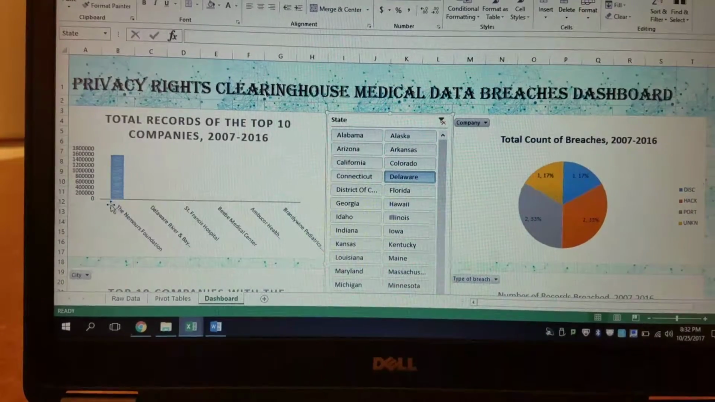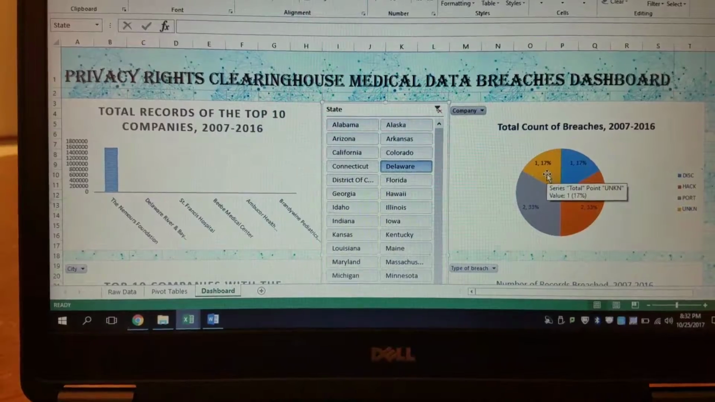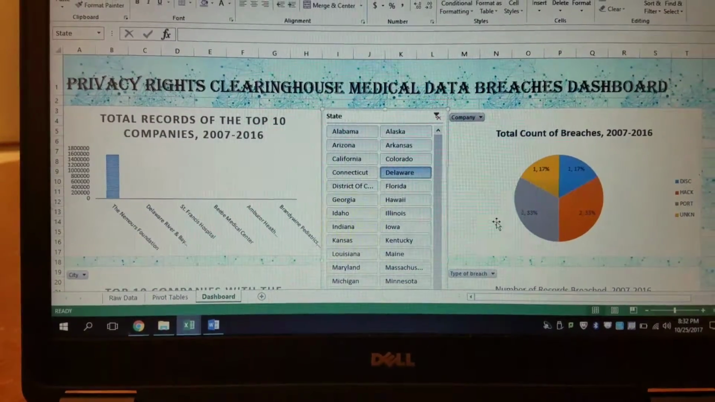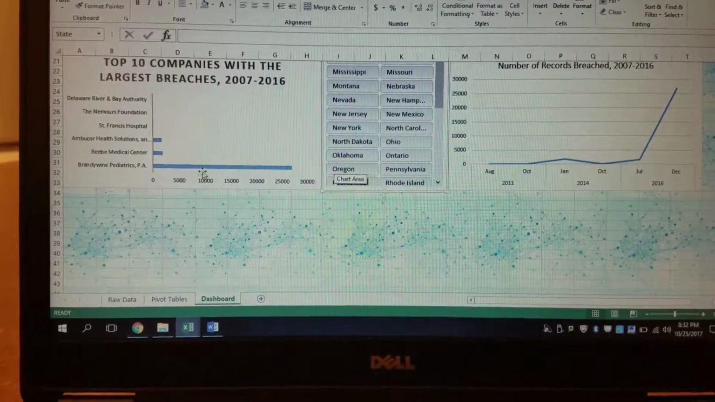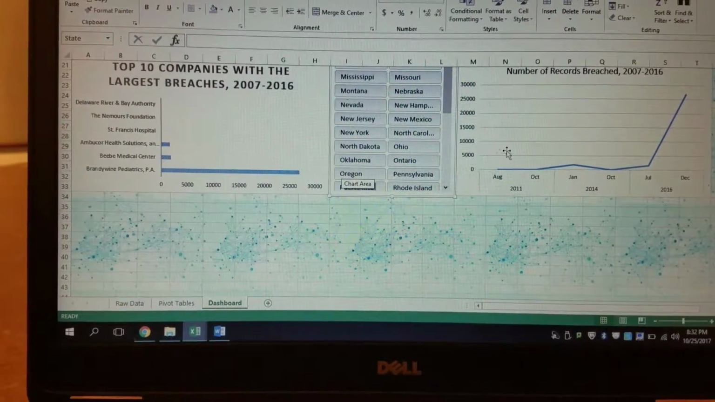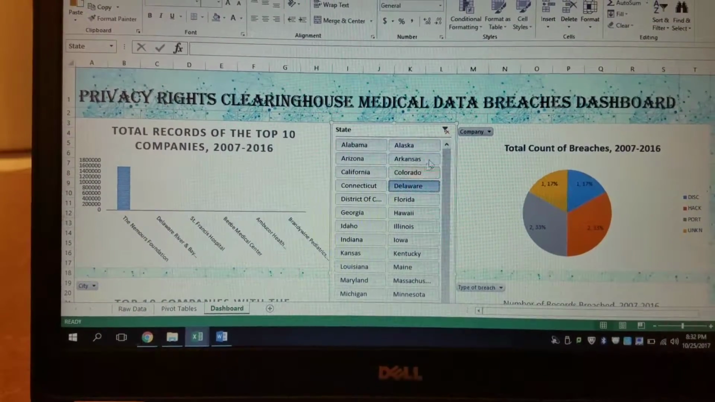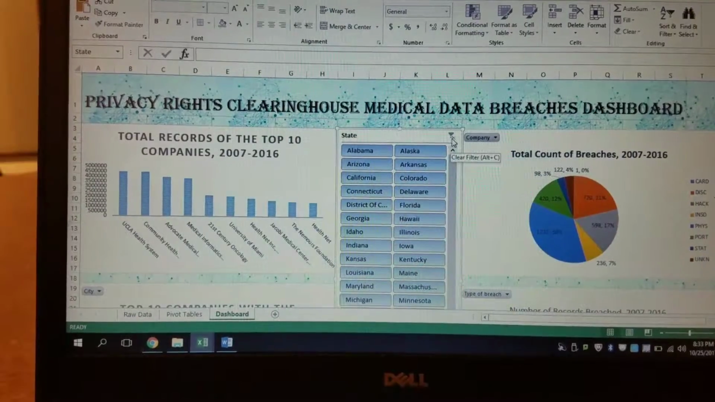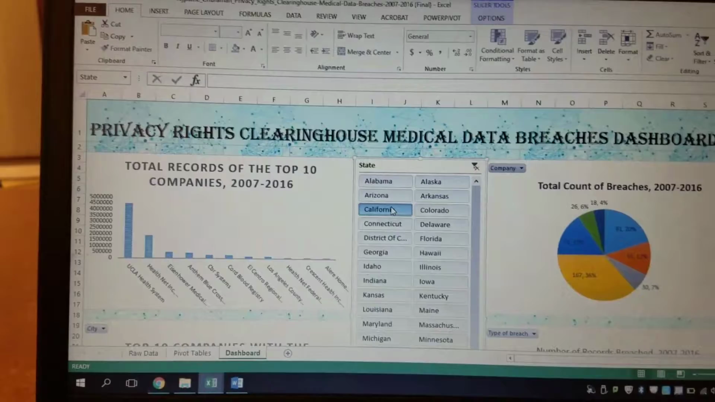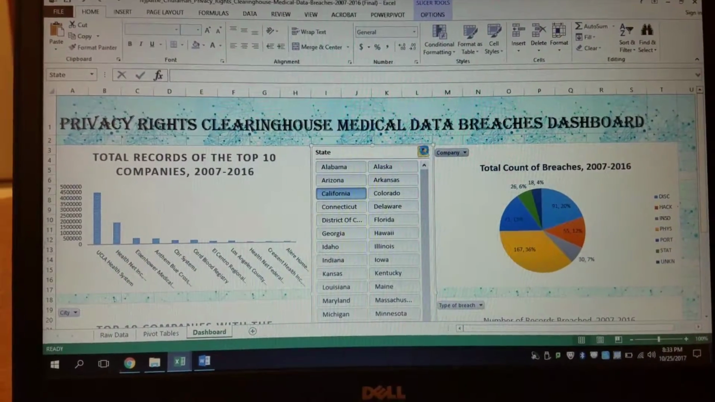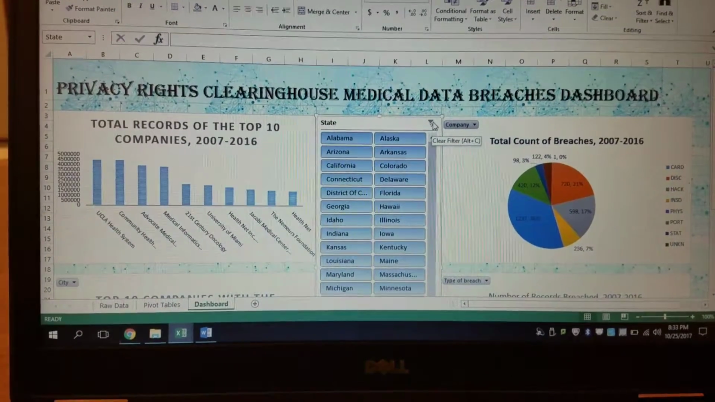And see, Delaware, you have the NEMAS Foundation, and you have 2 breaches by port, 2 unknown, 2 hacks, and you have Brandywine Pediatrics here. Basically, by clicking any of these here, you can filter out by your state what you need to know. You can click on 2 of them if you want to. And that's basically it. Have fun, guys.